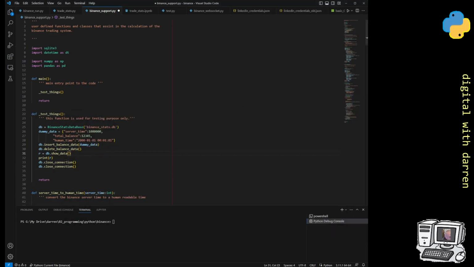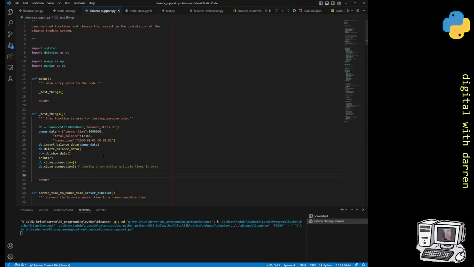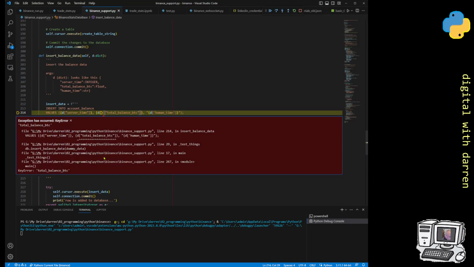So let's just... but anyway, I do a close connection, and I've actually done close connection twice, because I was just wondering what happens if you do close connection on an already closed database. It's perfectly fine. Closing a connection multiple times is okay. It won't throw an error, so that's what I was testing for. But anyway, if I hit F5 to run things, let's have a look and see if anything does get run.